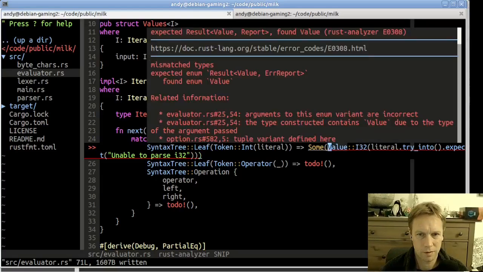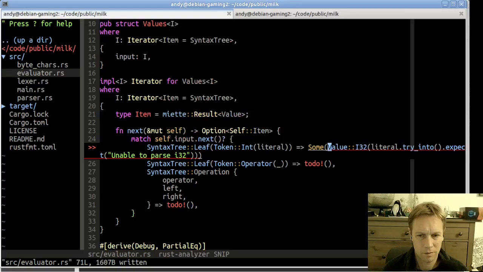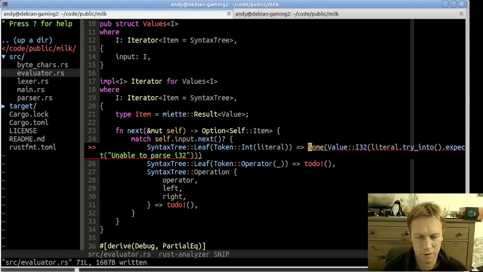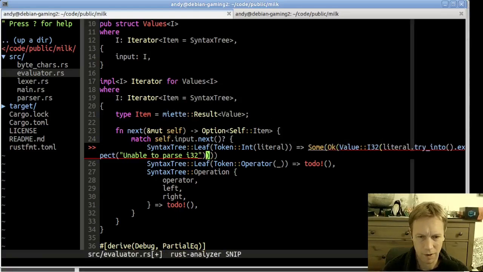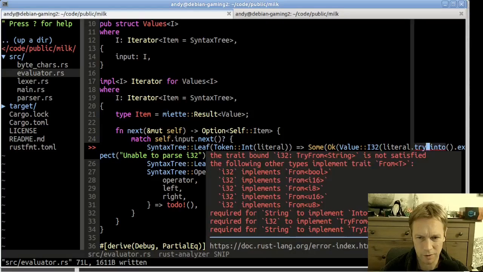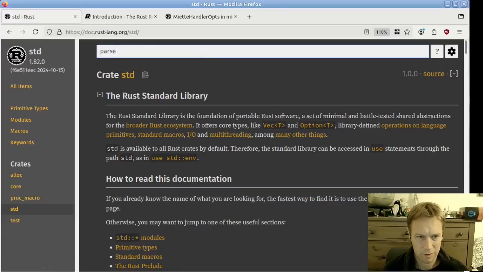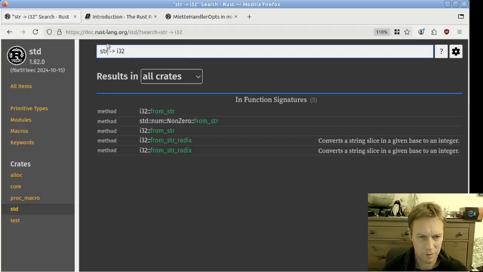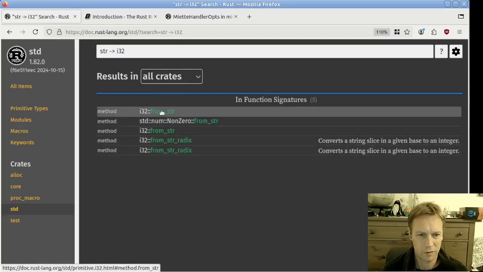All right, so what have we got? Oh, we should be returning a result. So there should be some OK. And I guess that gives us a clue about what we should do about when try into fails. Okay, you can't make an I32 from a string. So how do you parse? Let's look this up. So let's use one of the cool features of this, which is we can say string to I32 or str to I32 maybe. Yeah, I32 from str is what we were looking for. So you just give the function signature in this documentation and it tells you the functions that fit with that. Isn't that nice? So I32 from str is what we're looking for.